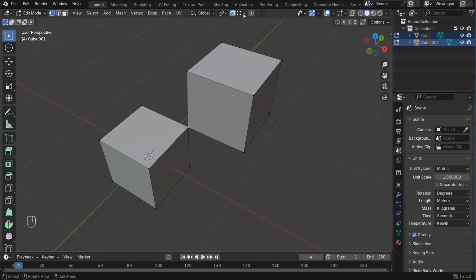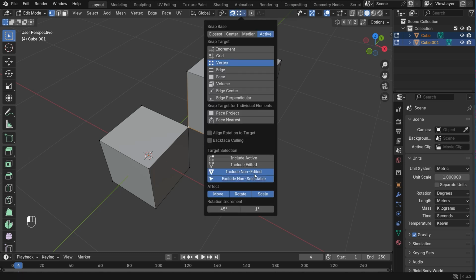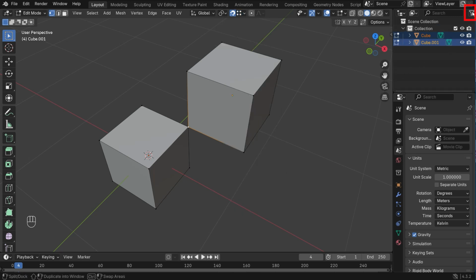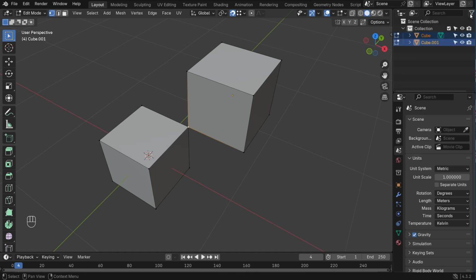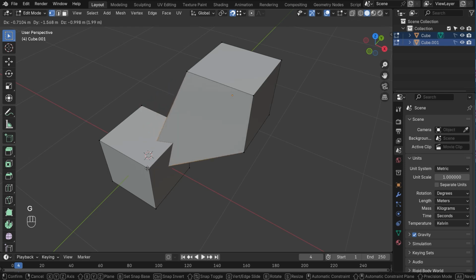Finally, Exclude Non-Selectable requires a quick setup in the outliner. The outliner has a filter feature. Enable Selectable to display selection toggle icons. Now you can use these icons to allow or prevent objects from being selected. If this icon is turned off for an object, that object will not be used for snapping. As you can see, the cube on the left has its selection disabled in the outliner, so it cannot be snapped to.